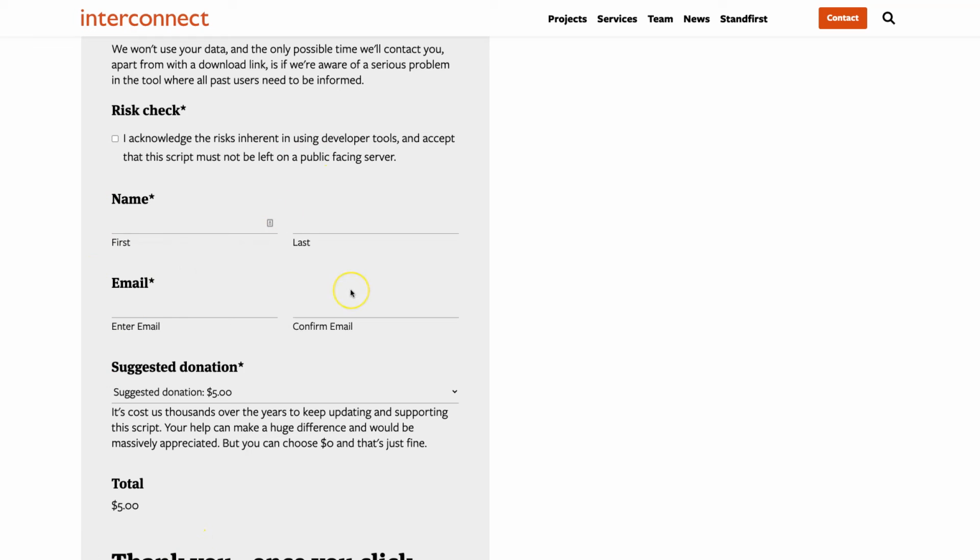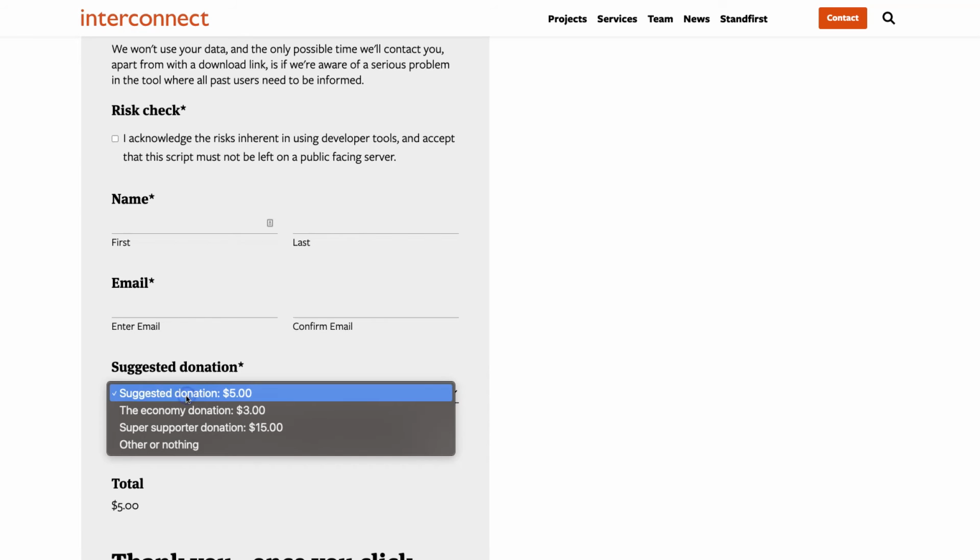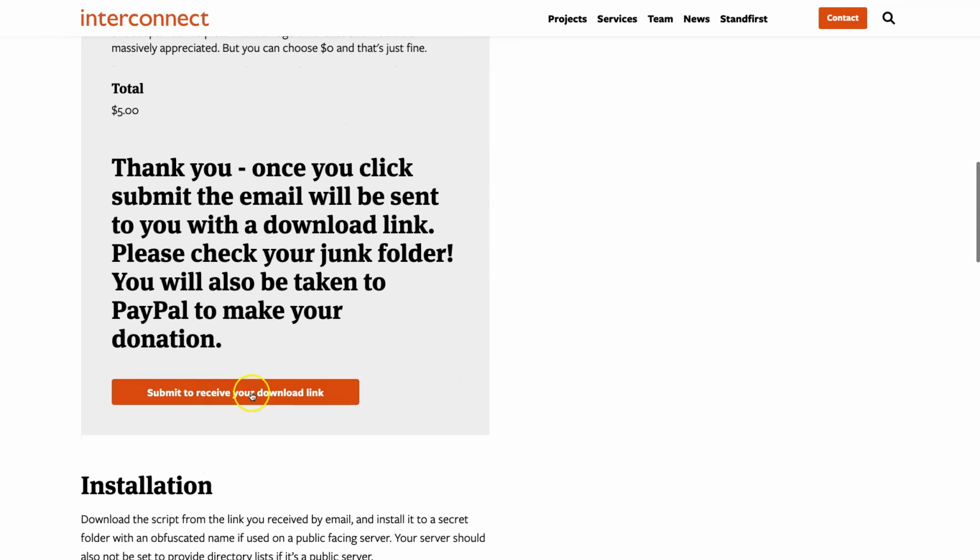When you get to this link, all you need to do is put in your information right here, and don't worry, it doesn't cost anything. They do ask for a donation, and we encourage you guys to make a donation to these guys. But if you don't want to pay, you just select this other option or nothing. Then you just hit submit, and it'll send you a link by email. You just click that link and download the zip package.